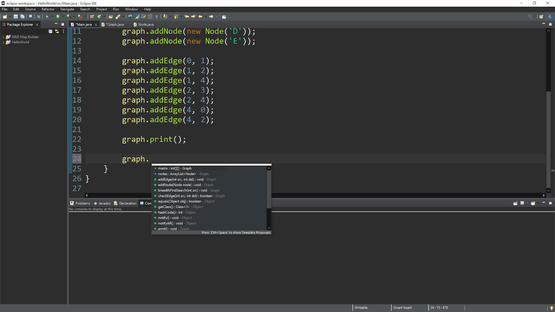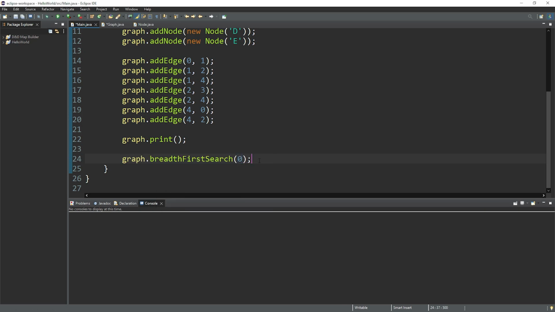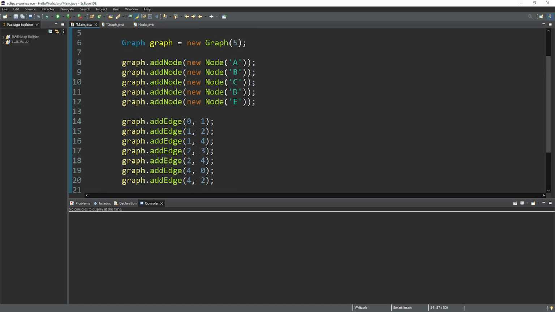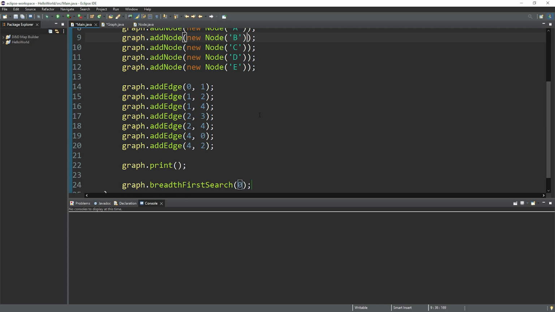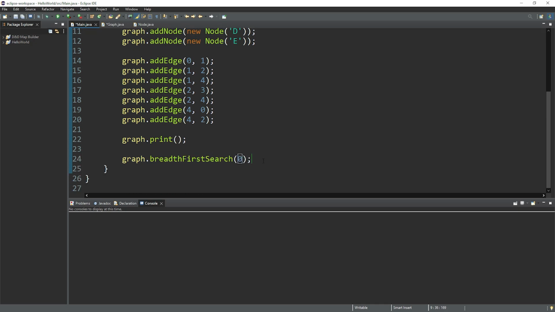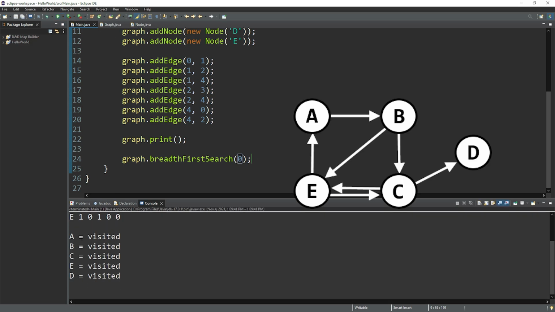Let's invoke the breadth first search of our graph class, then pass in an index of a node we would like to begin at. In this example, node A has an index of 0, B is 1, C is 2, so on and so forth. So let's perform a breadth first search beginning at node A. We will cover these nodes in this order: A, B, C, E, D. Let's change this to 1. That would be node B. B, C, E, D, A. 2 is C. C, D, E, A, B. 3 is D. We can't go anywhere from node D, so only D is visited. And E. E, A, C, B, D.